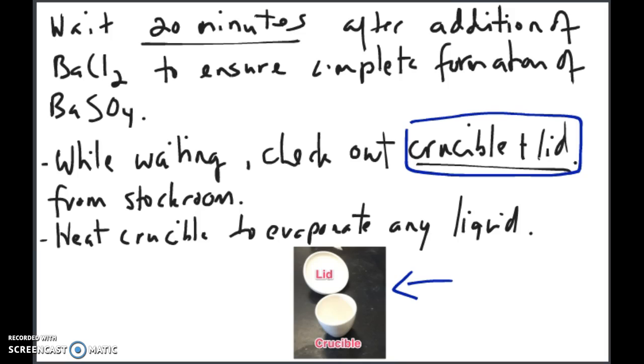Now, once you add all your barium chloride in there, you have to wait 20 minutes to make sure that your barium sulfate solid is completely formed. While you're waiting, you should check out a crucible and a lid, which is equipment that looks like this. This is going to be used later on to isolate the crystal.